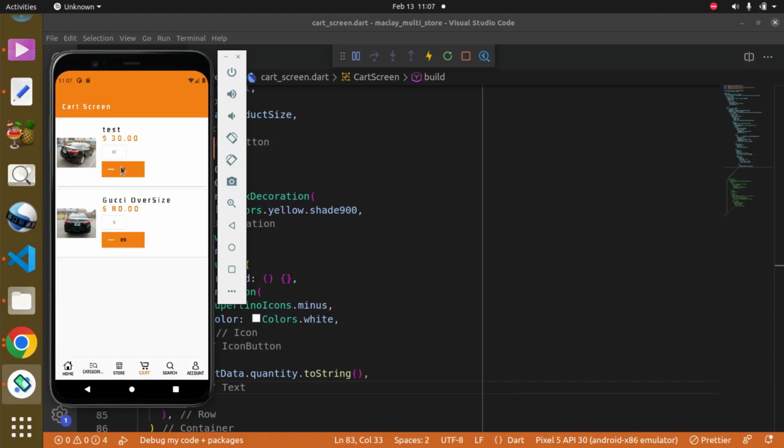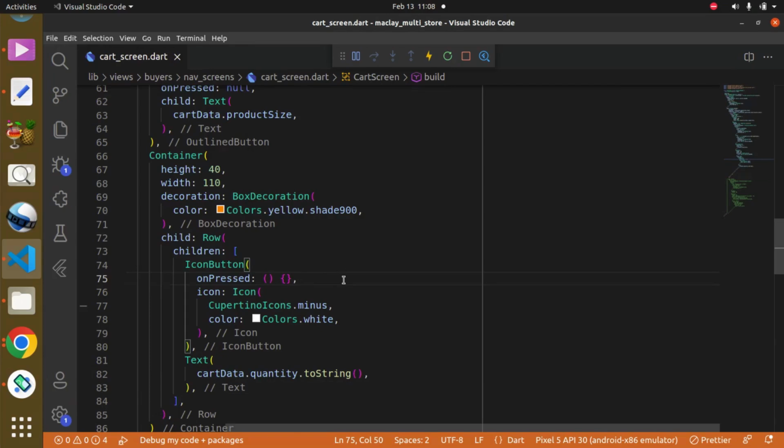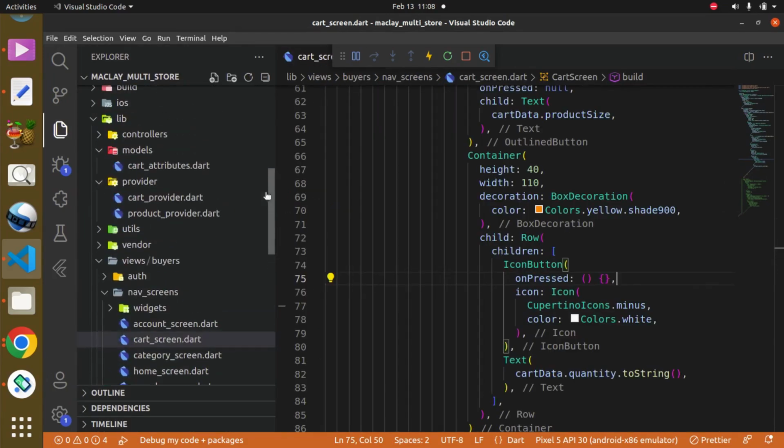Okay, great. And over here we have 51, and over here we have 89. And this is basically saying the user wants to purchase 51 of this test product and 89 of Gucci oversized. And the reason for this is because we have made a mistake. I'm going to show you this mistake.